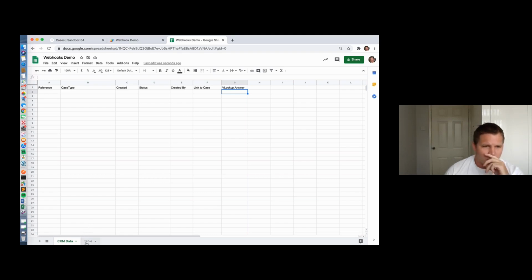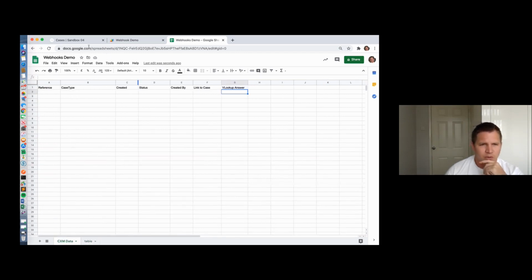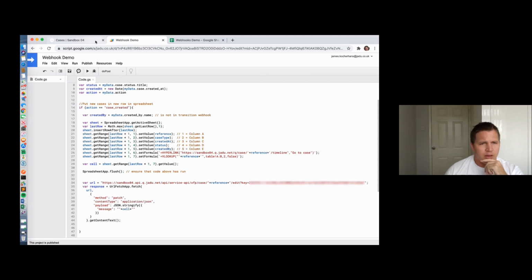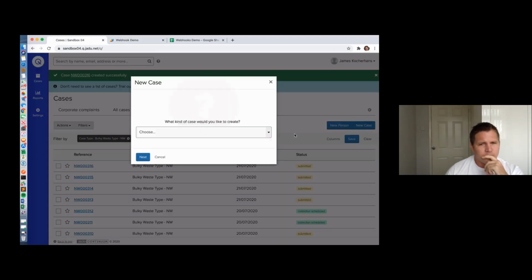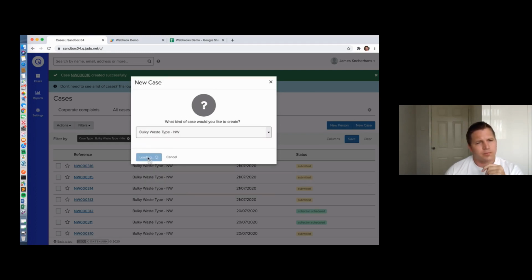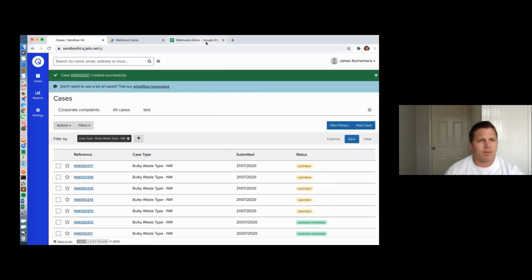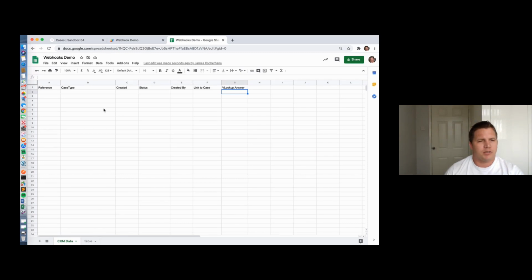So in this example, what we're going to do is look up the reference number in the table tab, and bring back the true or false value that's respective of whatever case we're about to create. So we're going to update our code, create a new case, go back to our sheets.